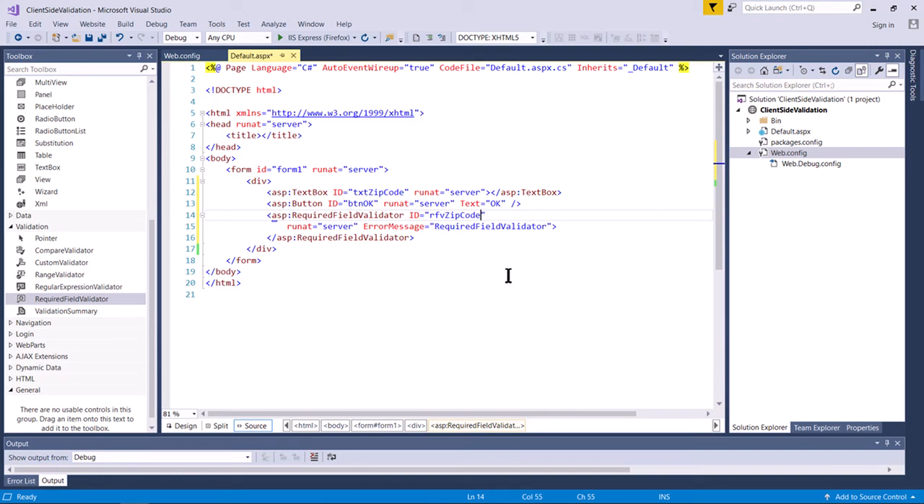The other property it gives us that we should probably change right away is the error message, because that is what the user will see. Zip code required might be a good error message text, meaning that if we submit the text box to validation and it fails validation of the required field validator, then the zip code required text will appear on this page of the user, and that's a useful field.